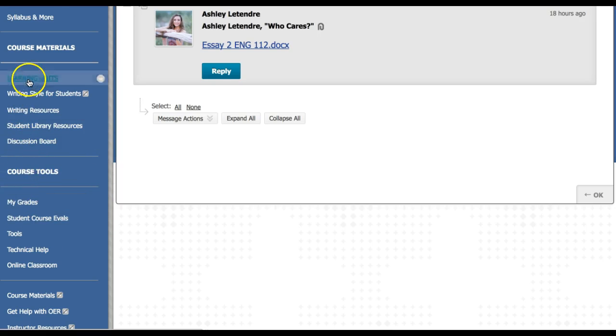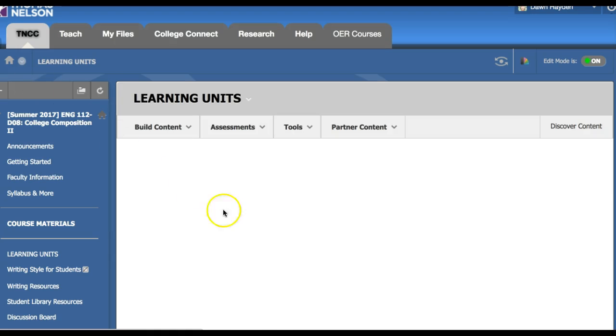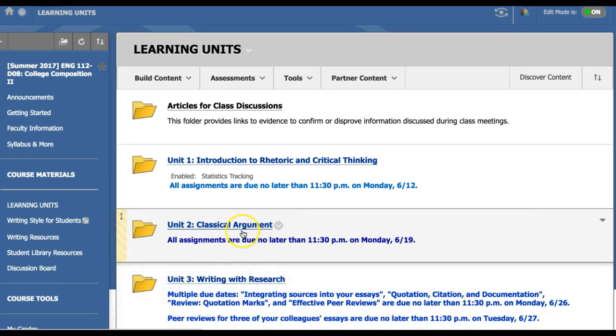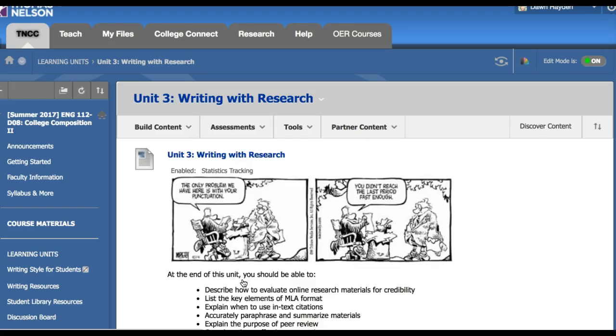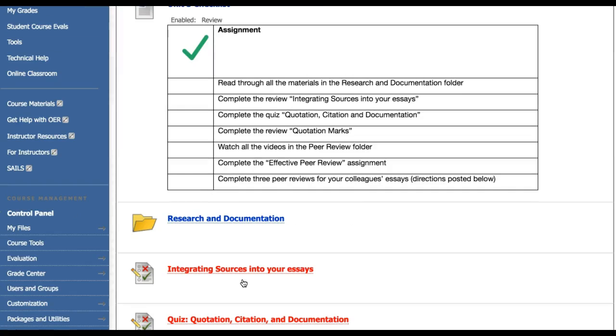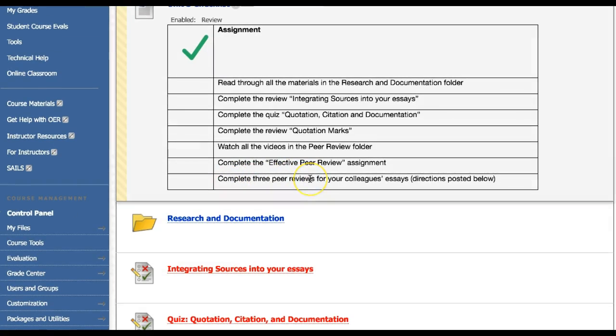Again, I'll go back to the learning unit. You've got 2 different due dates. Your peer reviews are due 1 day later. They're due on Tuesday night instead of Monday night. Everything else is due on Monday night. Focus on providing constructive criticism that's going to support your reader, or your author rather.